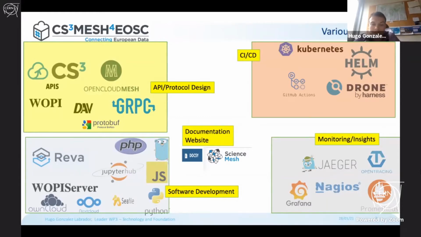So this is one area that we are dealing with in the project. We also do a lot of software development in many programming languages. For example, we do a lot of PHP for the integration application for the vendors, for ownCloud and for Nextcloud. We also do a lot of development in Go, as the IOP based on Reva is based on the Go programming language, but we also do Python, for example, for the integration of JupyterHub, and JavaScript for the integration of, for example, the CERN vendor APIs.